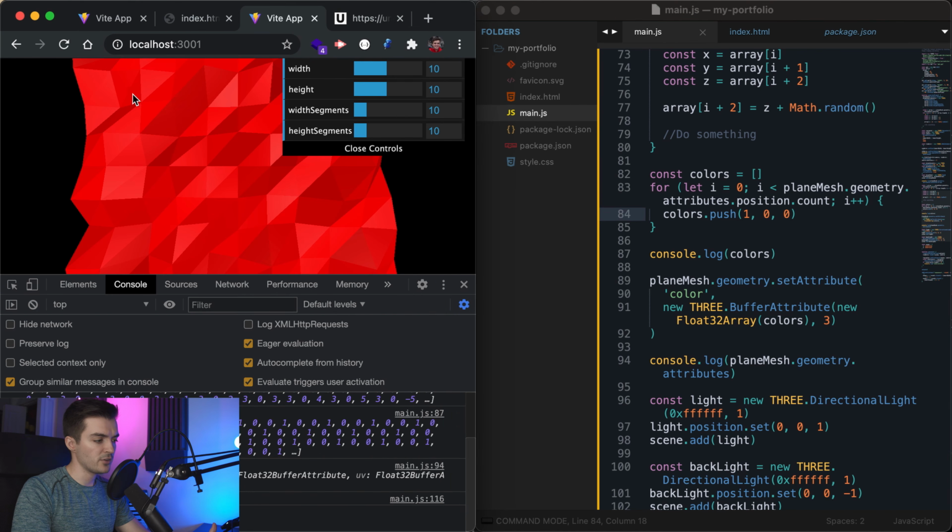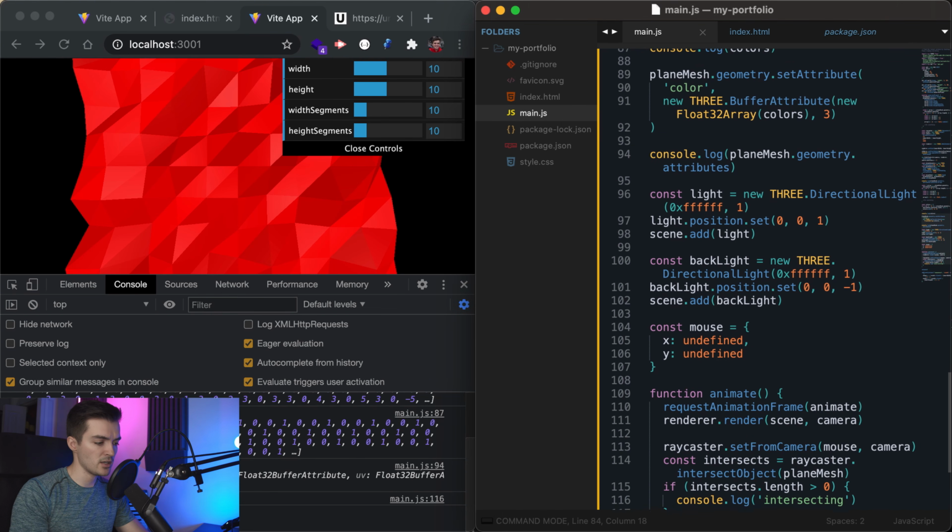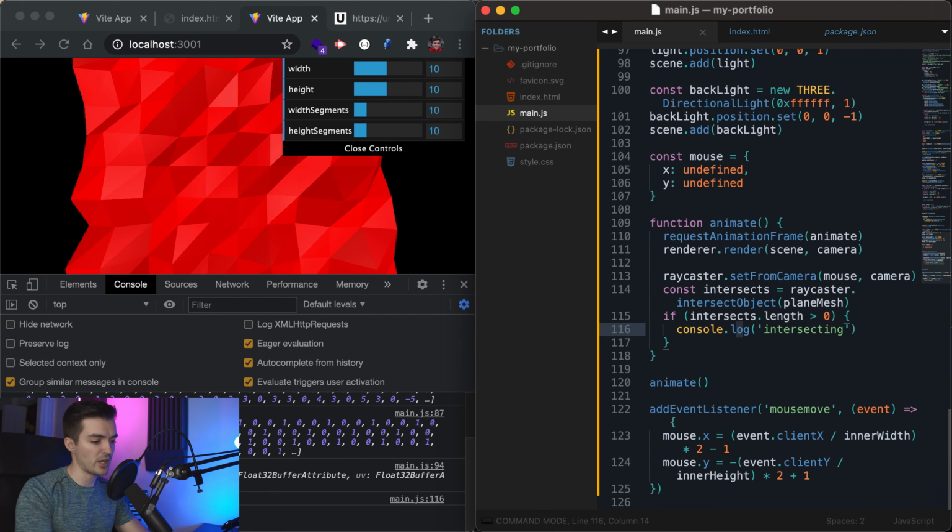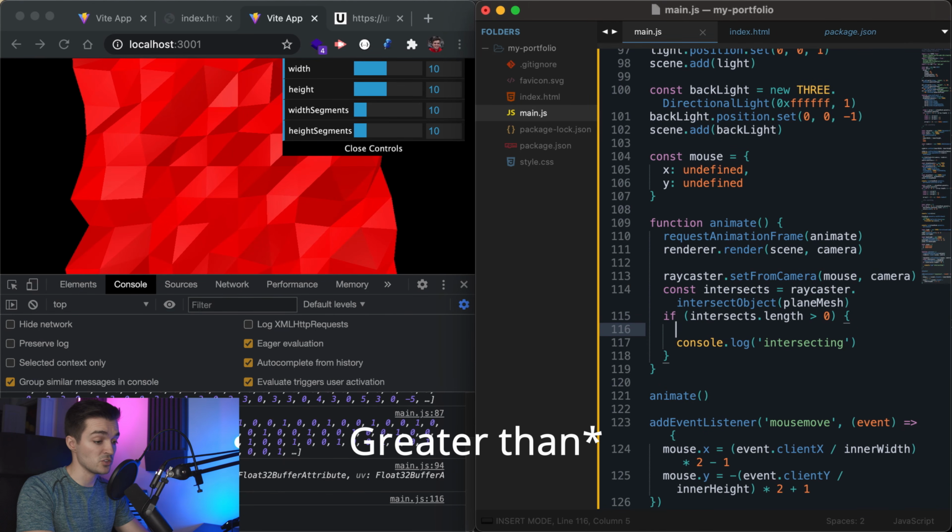So now that each individual vertice has a color associated with it, what we can do is, when we hover over a piece of the mesh that is close to one of those vertices, change that one individual vertice color to be something else, and that's what's going to give us that trail effect as we move our mouse. So where are we actually tracking whether or not our mouse is hovering over the plane? It's going to be right here, where intersects length is equal to 0.